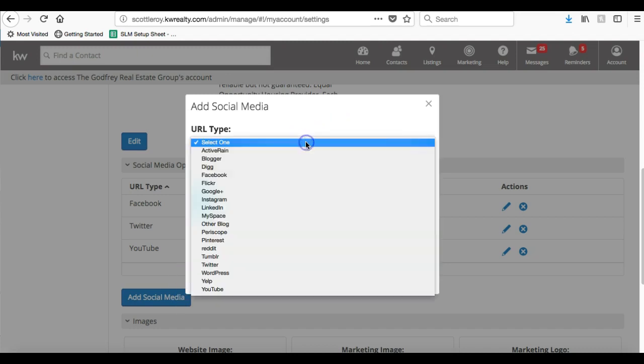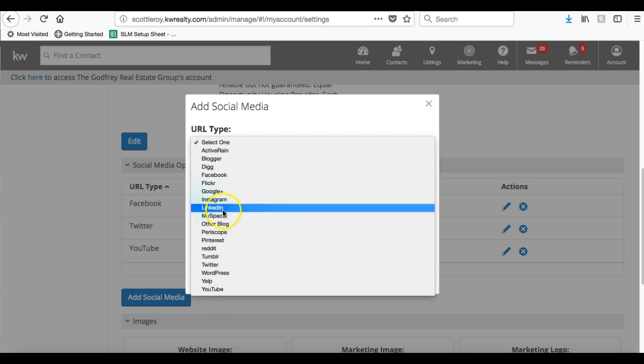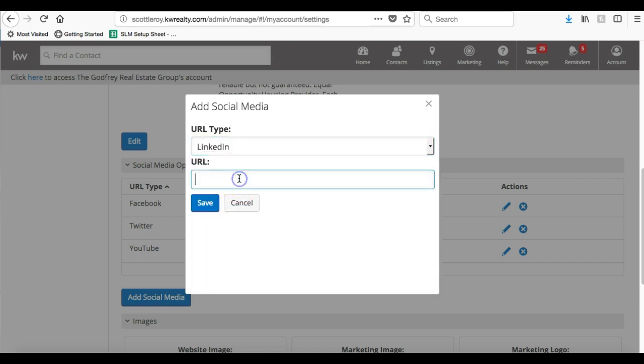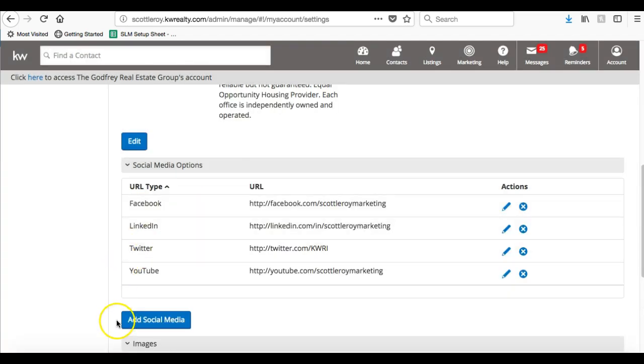For URL type, if we click this, we have quite a few options. Say you have a LinkedIn profile. This is usually something like linkedin.com/in/ and then your name. So whatever that is, whatever profile, add in the appropriate URL and click Save, and that'll update right away.